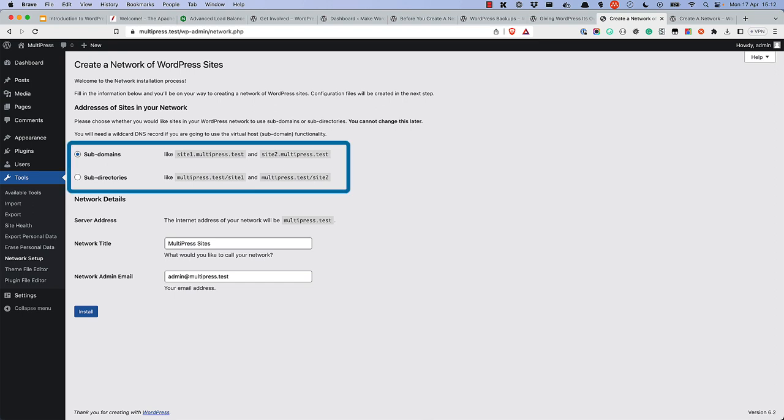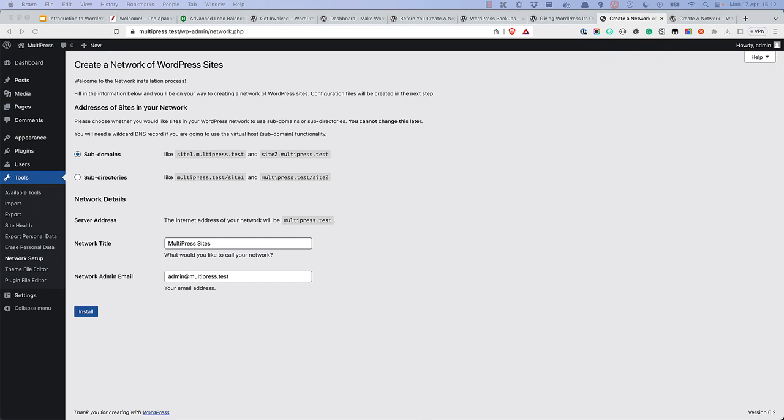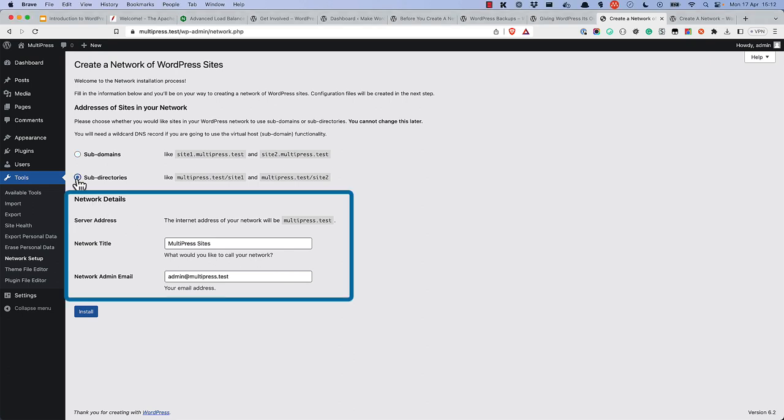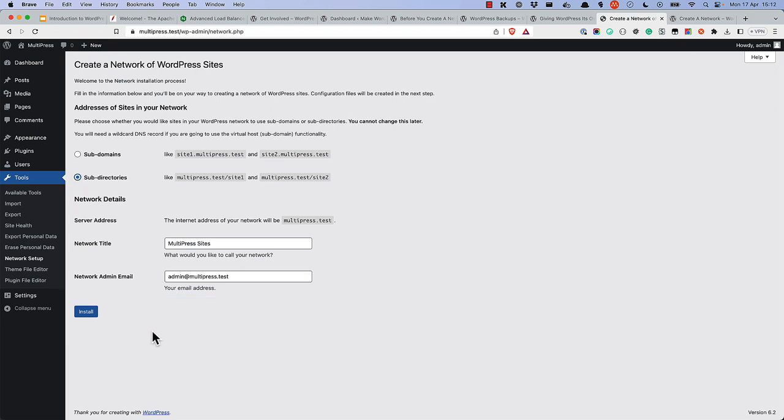First, you'll need to choose whether you use subdomains of your top-level domain as addresses for the sites on the network, or subdirectories. Subdirectories are easier as you don't require any additional DNS configuration, but subdomains give the sites a more professional-looking URL. To use subdomains, you'll need a wildcard DNS record for your top-level domain. For the purpose of this tutorial, we'll be using subdirectories. You can leave the rest of the settings as is, or change them to your liking. Once you're ready, click the Install button.